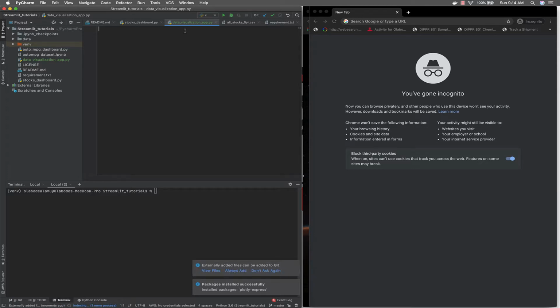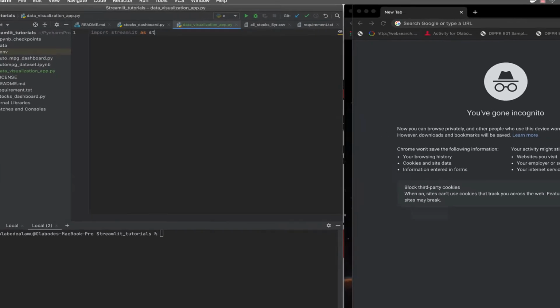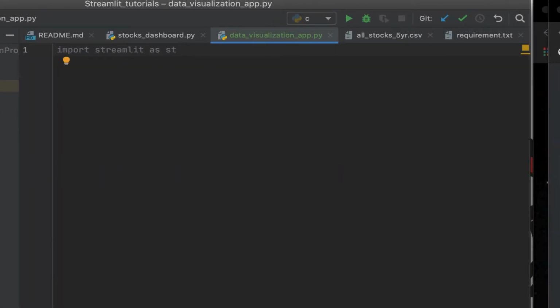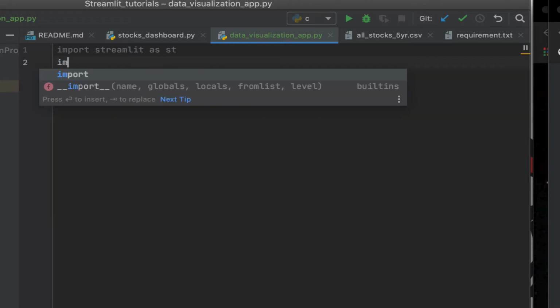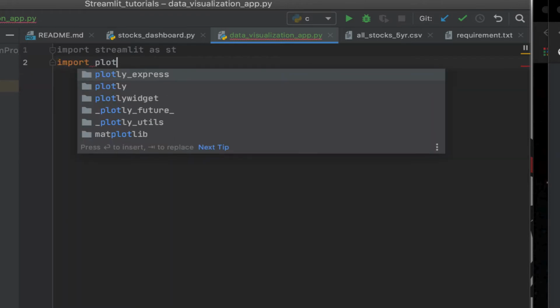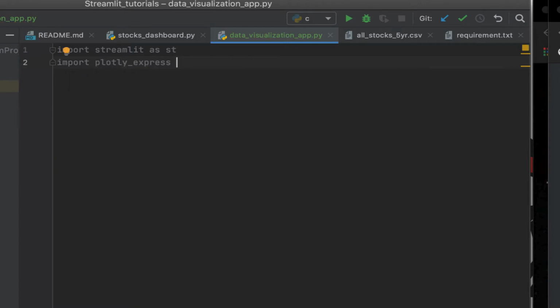Let's import the libraries we need. First, we need Streamlit. Let's import Plotly Express. Let's also import Pandas. For now, this is what we need. If we need more libraries, we can import them. Okay. Let's give the Streamlit app a nice title.